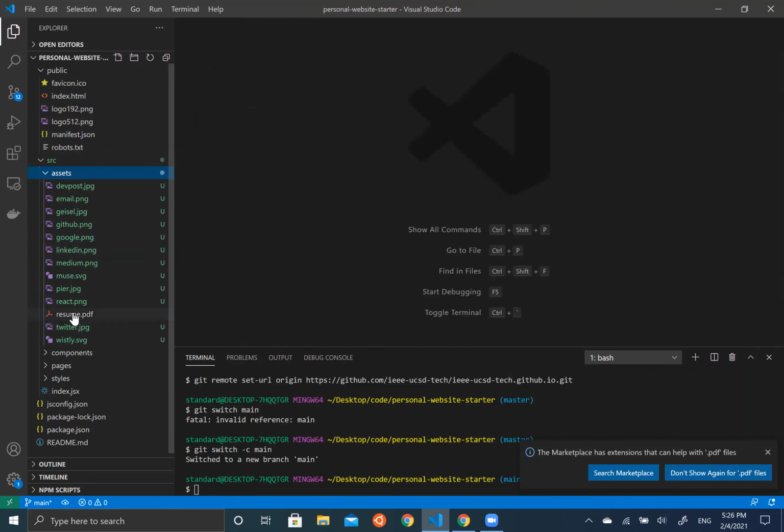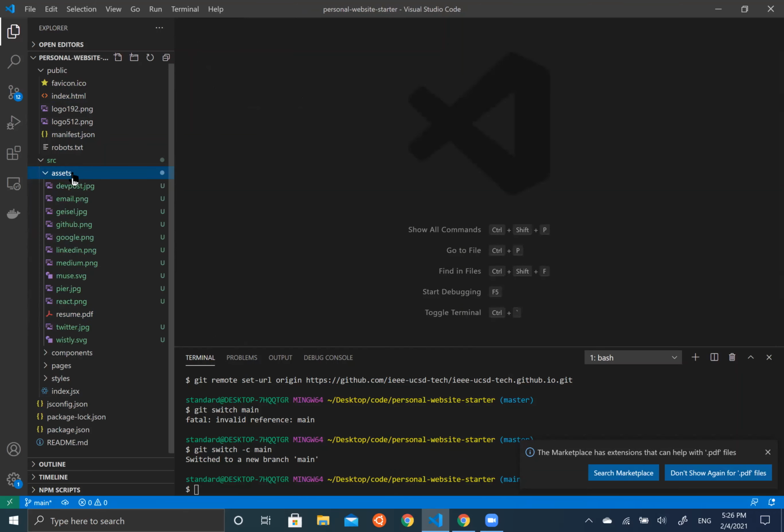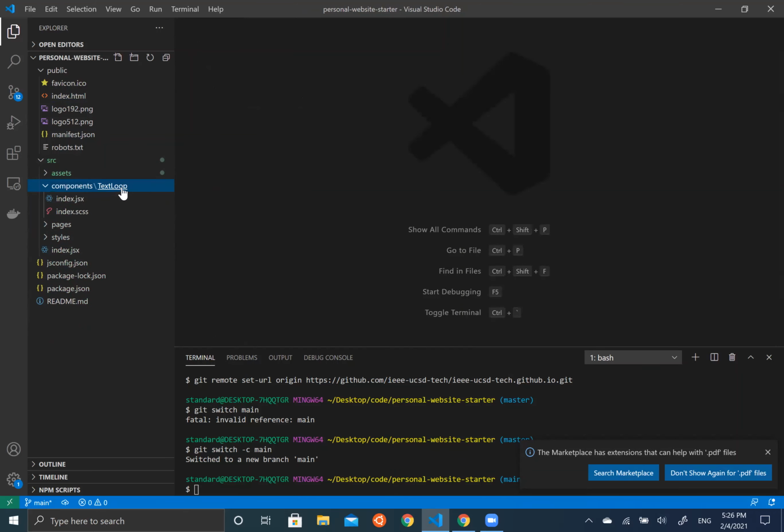It's a sample resume because I don't want to share my own. That's just a generic resume template, I believe. And so that's one of the assets we have. We also have a folder called components. This is typically where you'll put anything that's reusable. So if you have some special custom button that your entire website uses, you might make a button component, which we might actually do.